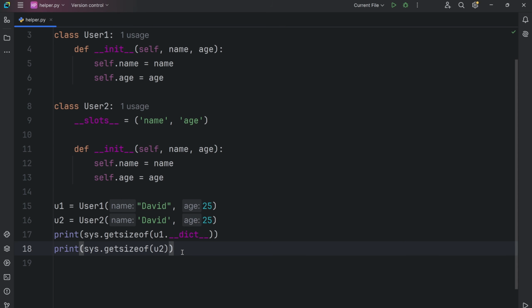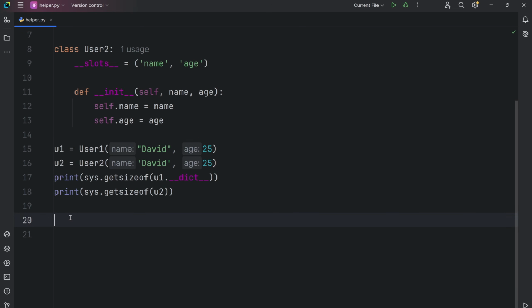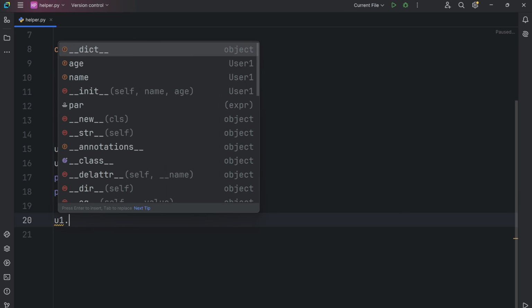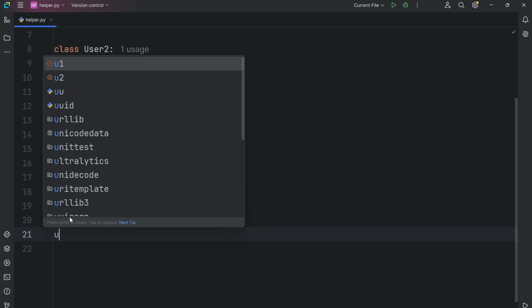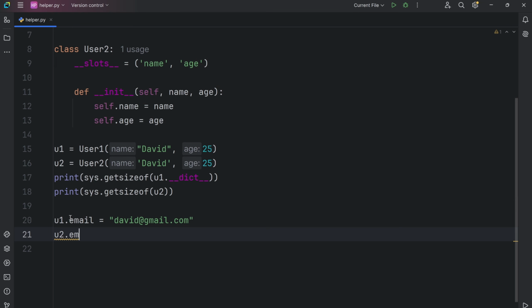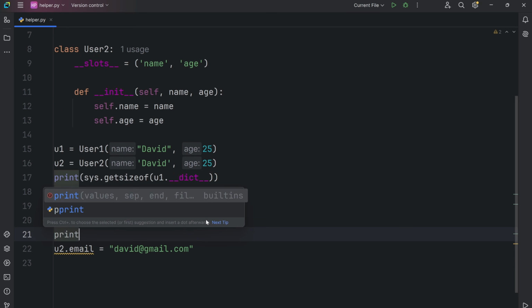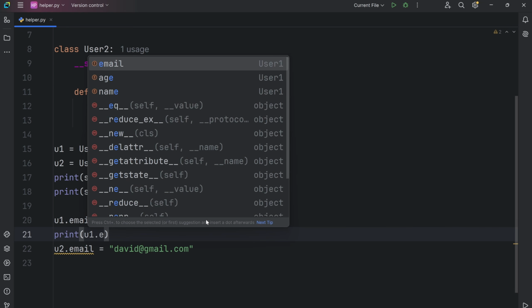The drawback, but maybe sometimes a plus, is you cannot add new attributes. That can be useful when we want to limit your code to not be able to add some new attributes accidentally that you may not need. For example, if I write user1.email and say, okay, david@gmail.com, let's copy this quickly. And if I try to create user2.email equals this, you see there's a yellow outline. I'll print this first one to prove to you that it actually works.